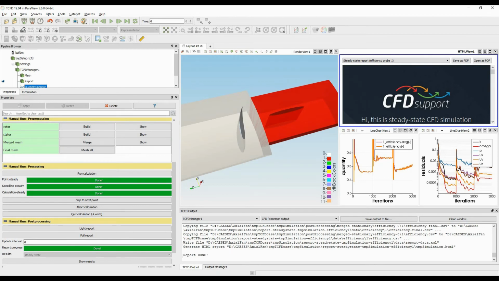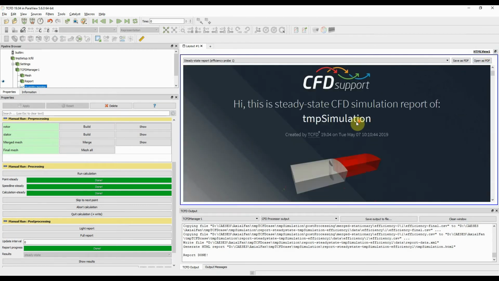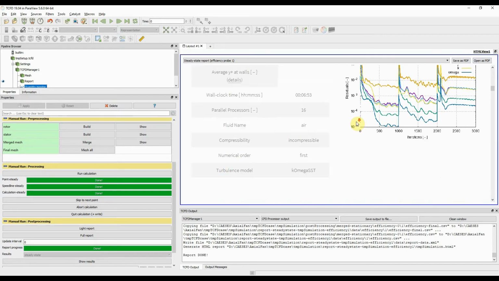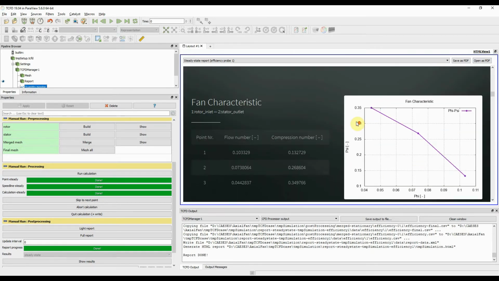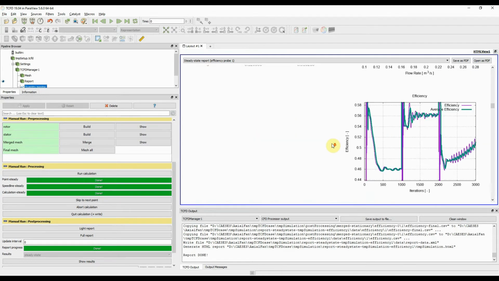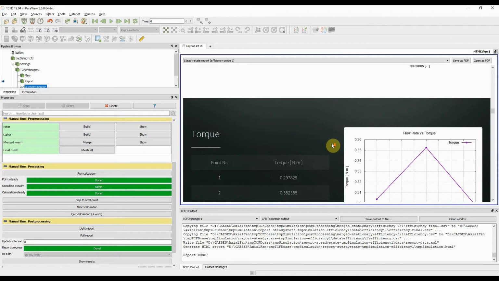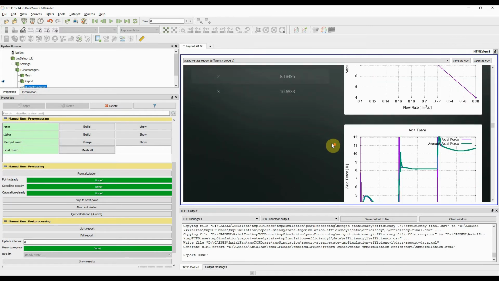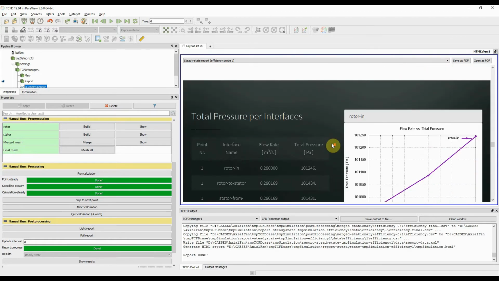And now the simulation is finished. We can follow, for example, the HTML report if everything is really okay and ready for the connection with CAESES. It means if we are really satisfied with the results and so on.